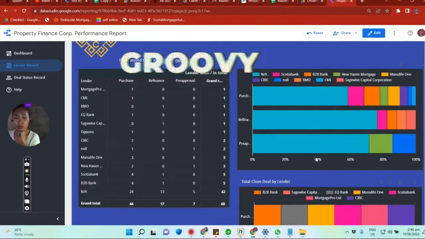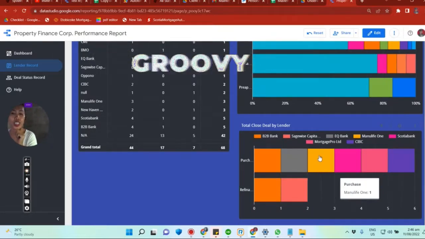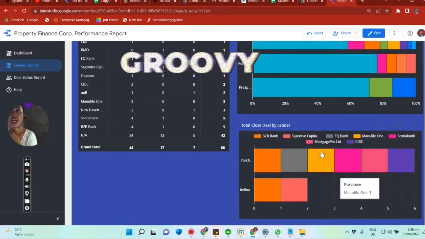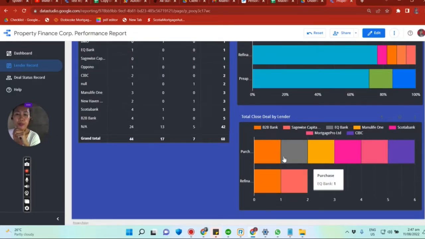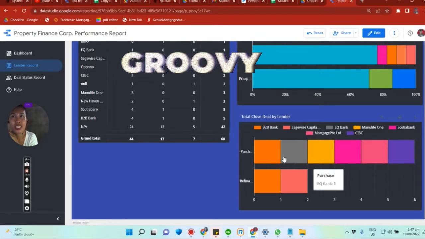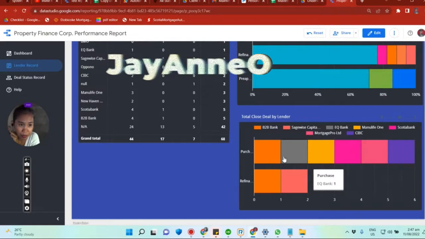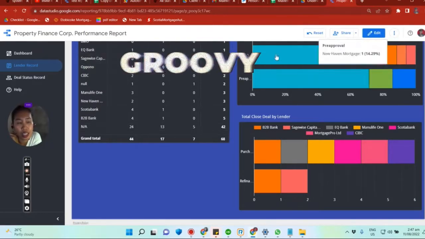Now this lower part is just showing the total deals that are closed. At the same time, if we reflect by lender, it will show how many deals are closed under the specific lender. However, it has to be updated. Right now, I'm still running a test for this table.